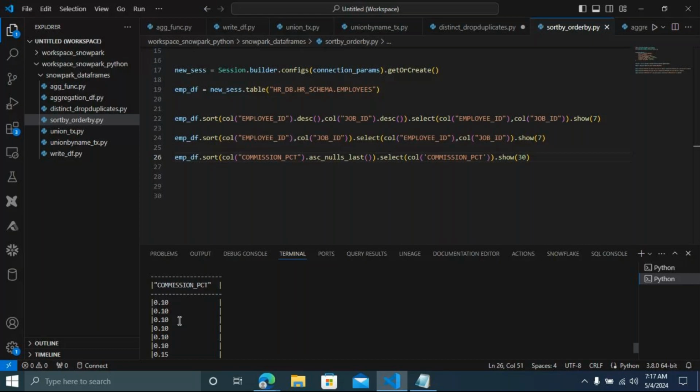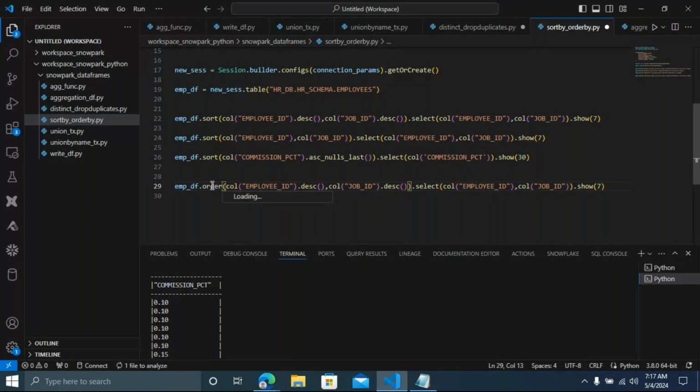Now the same thing I'm going to do in order by. I'm just going to copy this one, insert sort, and use order by. That's it. You can use a column reference or you can use double quotes, it's up to you. I want this one in ascending order: employee ID should be ascending order, and then job ID should be descending order. Let's give it a try.